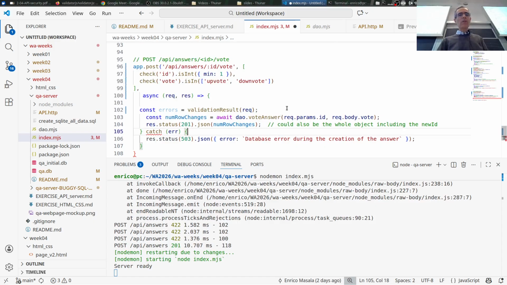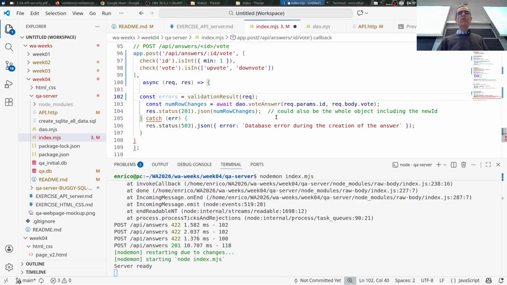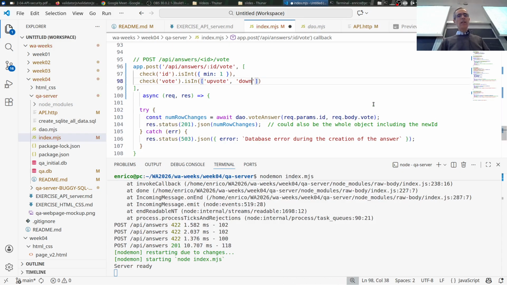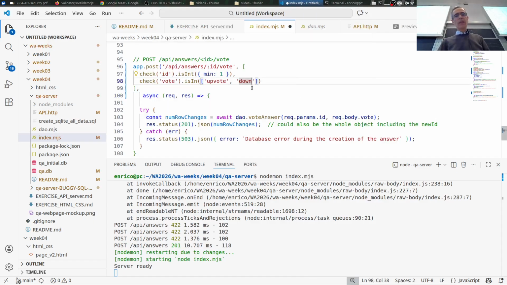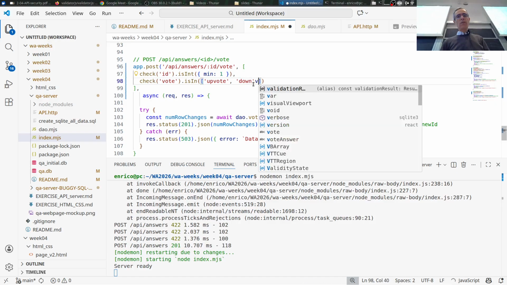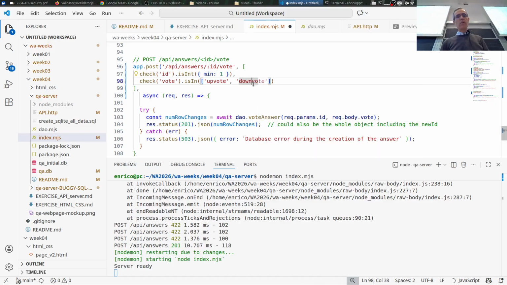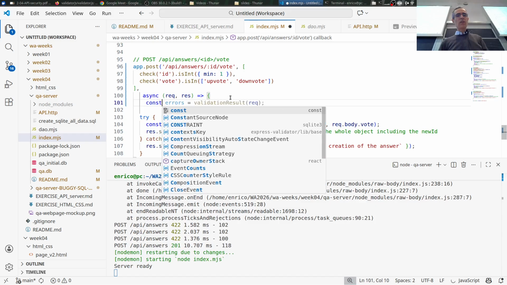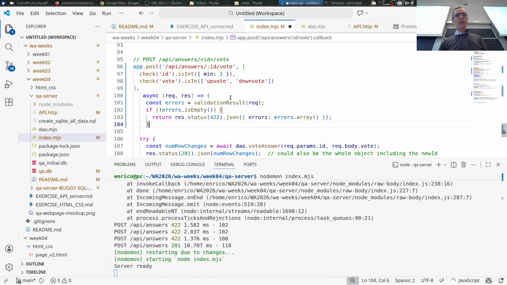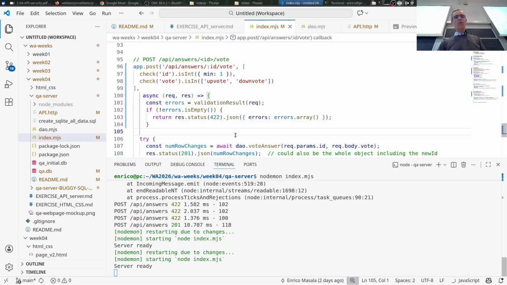Okay, what's all this stuff? Where's the cat? No, I guess, yeah, I suggested a bit too much. Down vote. Vote. Okay, and const doesn't suggest errors. Okay, the user stuff we already wrote.